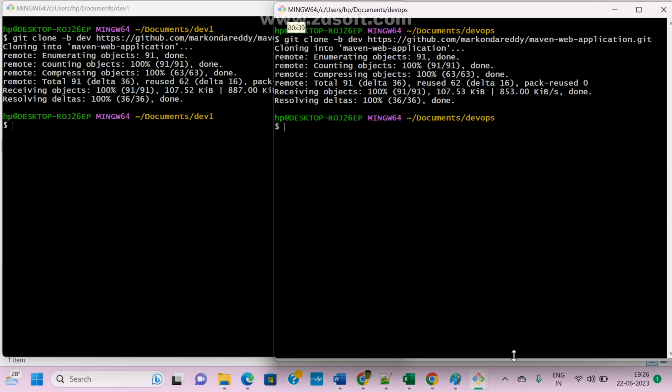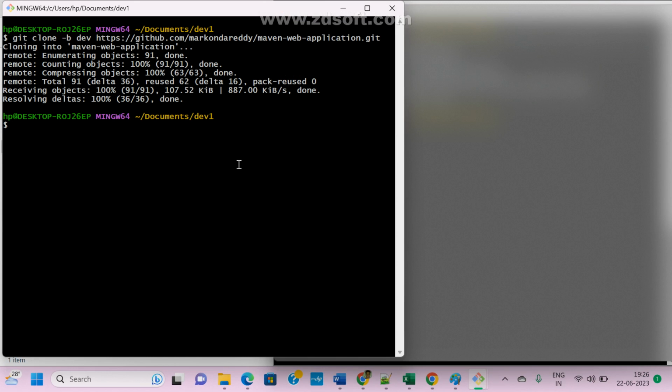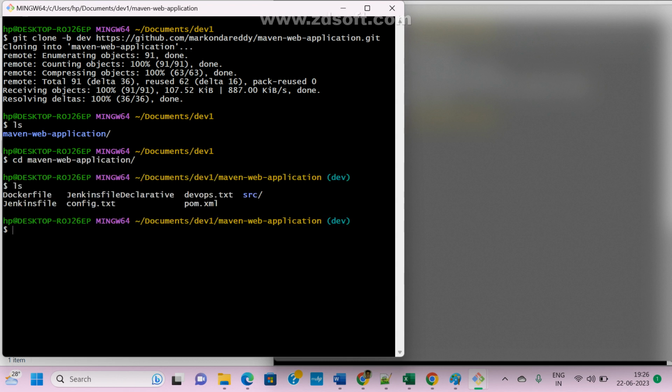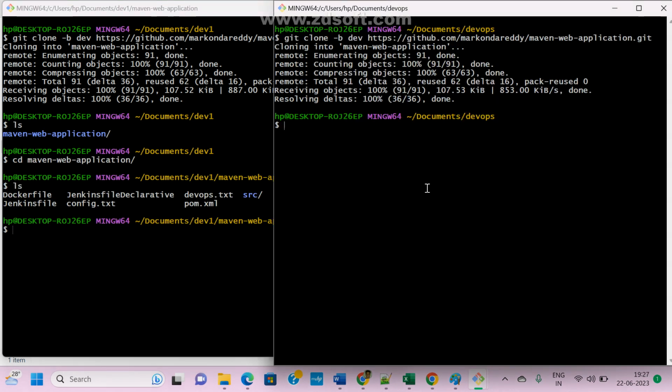Okay. Now, does everyone have the latest code or any changes? Central to local. Anyone? Same code. Just now I cloned, right? So it's the same code only. ls and cd maven. So there is no problem.